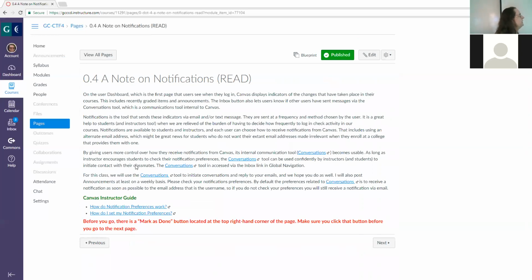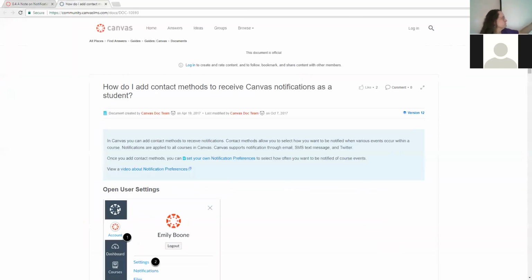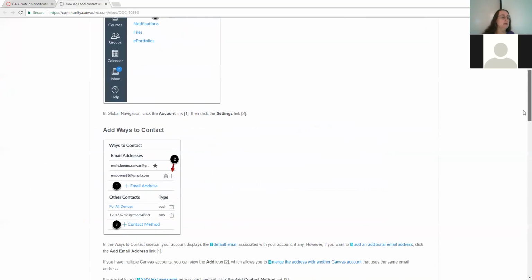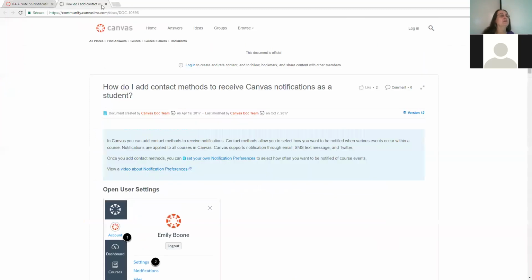But once you get there, whenever you see resources here at the bottom, you want to make sure that you look at those. Now, this is actually from the Canvas guides. And this is written for students, but it works also for instructors. And again, you can see we have step-by-step instructions for how to do it.